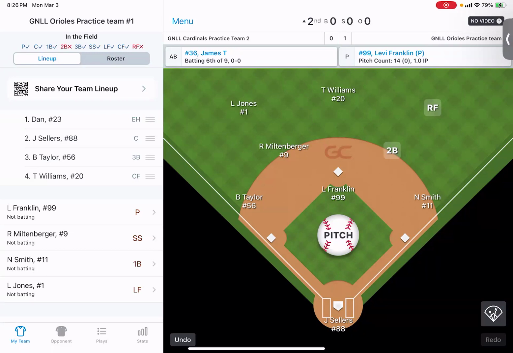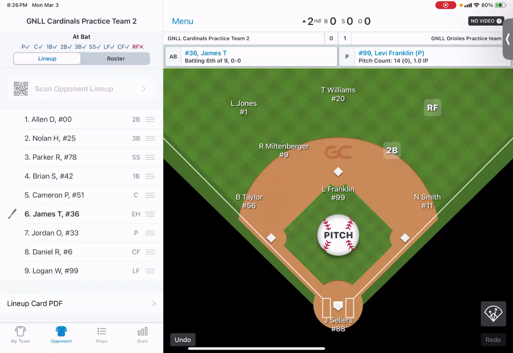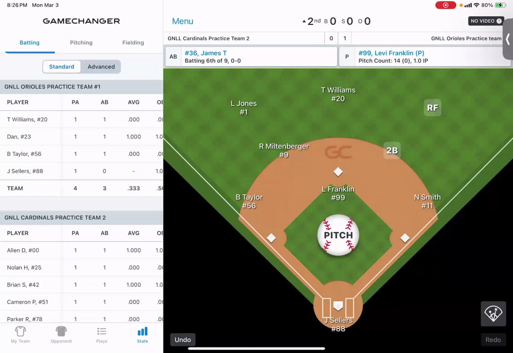A couple other options too, down on the bottom left-hand corner next to my team and my opponent, yes, you can see your team, you can see your opponent. There's also the options for plays and stats. Stats you don't need to worry about too much. That's really not anything you're going to need during the game. It's basically just all the stats of the players in the game, their at-bats, their batting averages, how many times they hit, their walks, whatever, all that. That's kind of just for after the game, you can look at the stats.